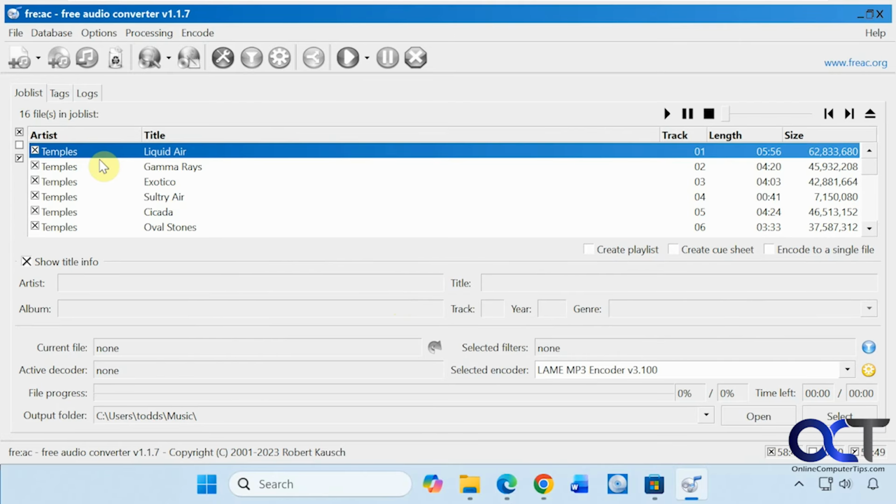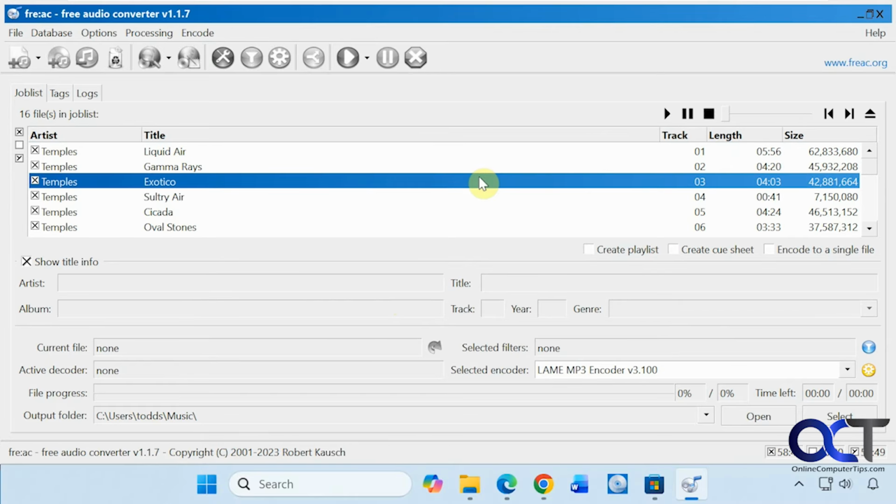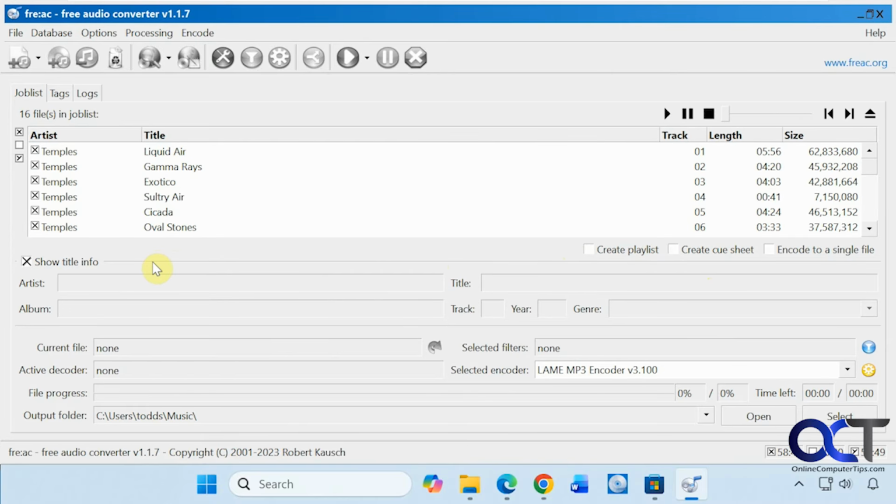Okay, so you can see it found the artist name and the title. Then we have the track number and length. And if you wanted to do something such as create a playlist or cue sheet, or even encode it to a single file instead of multiple files, you could do so from here. All right, so here is our output folder where it's going to be ripped to. You could change these options in the settings here.